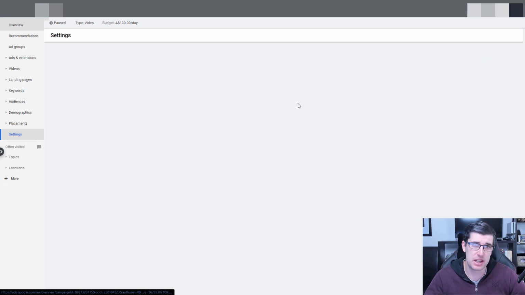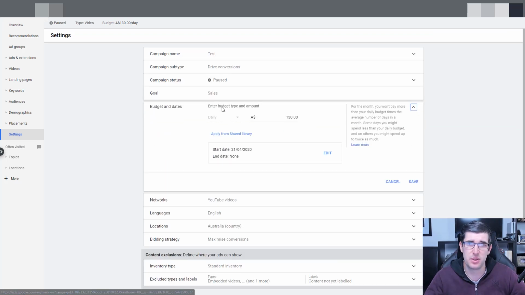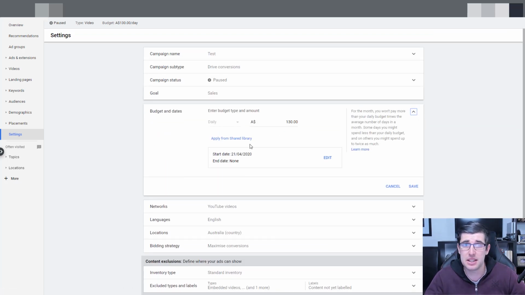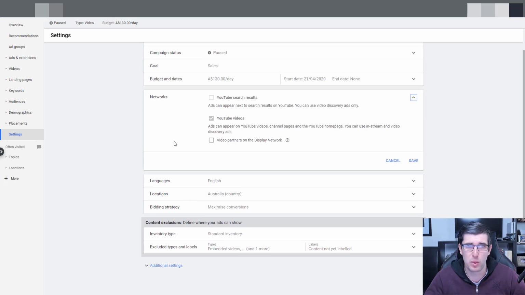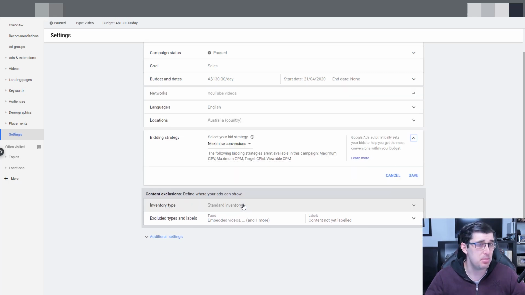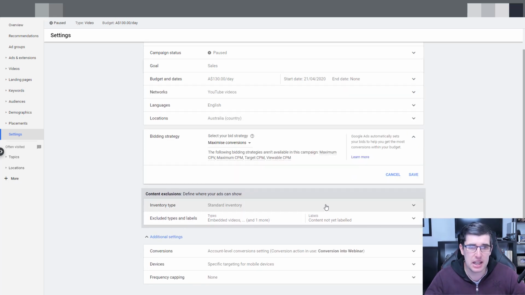You can also have a look under settings, where you can also adjust your budget, start and end date, shared library. I'm not going to get into that today, but you can do that. Here you can also change where it's going to show on additional areas, your countries, your bidding strategy. Generally when I want to test different elements of a campaign, especially a bidding strategy, I'll just duplicate it and try a different bidding strategy. A simple little change like that can make a huge difference to the outcome. And that's how you scale.